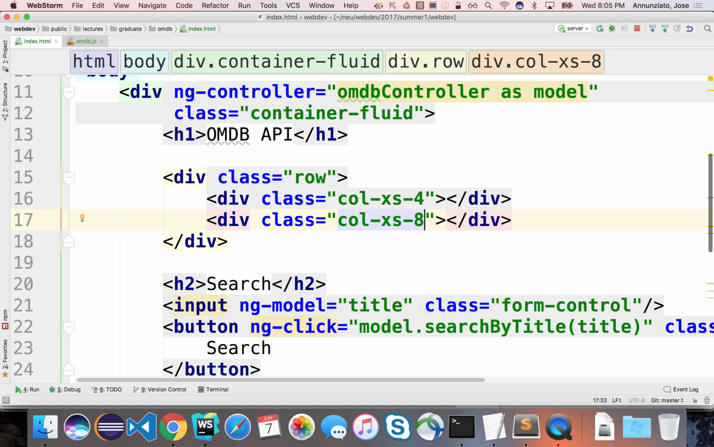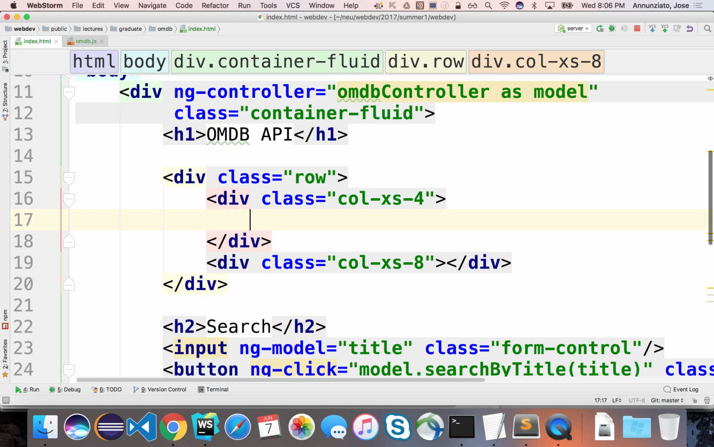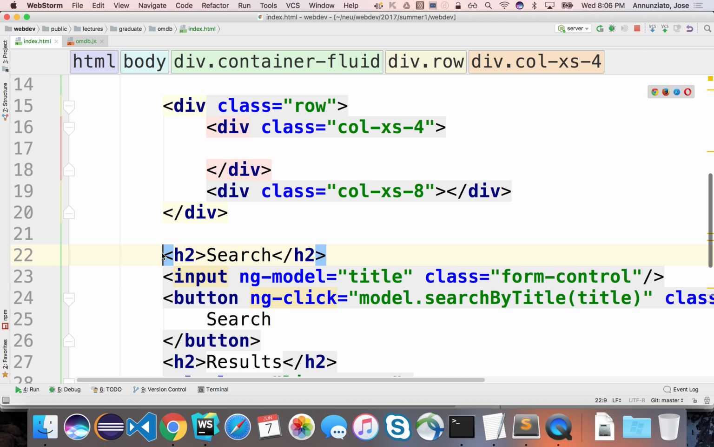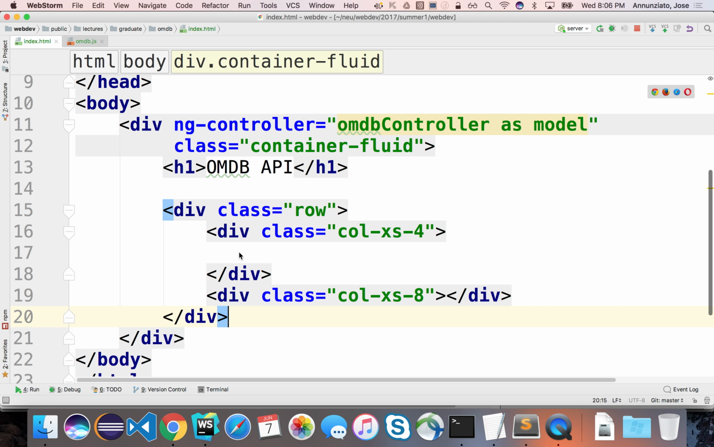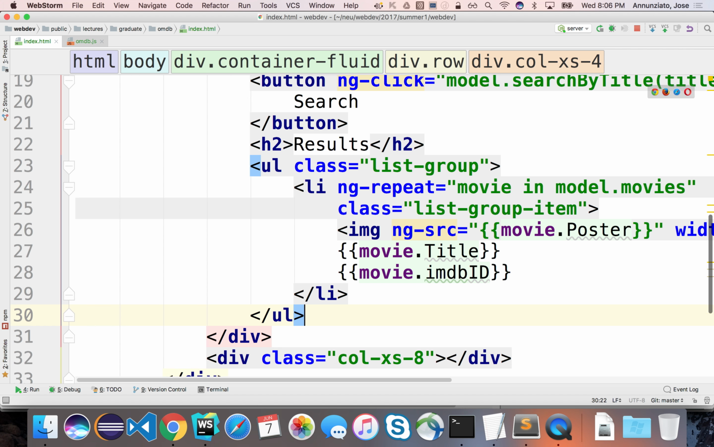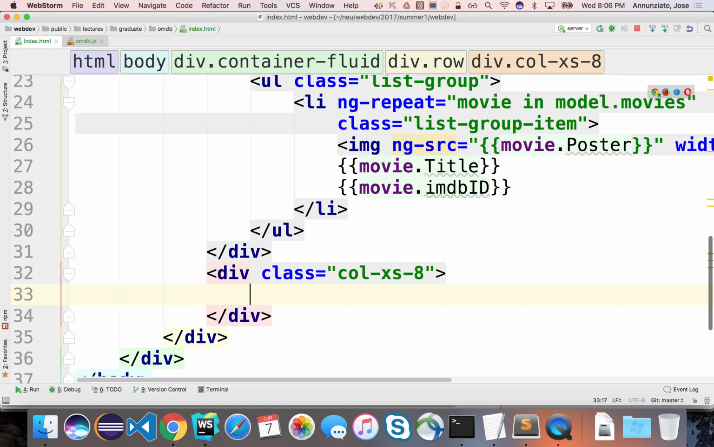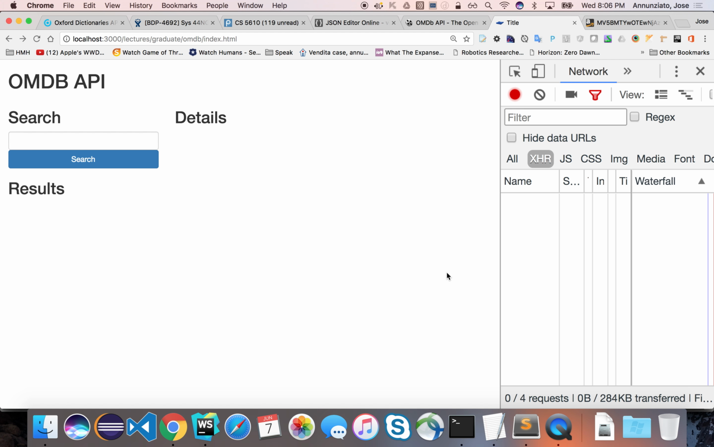Okay? So on the left-hand side, we would like to put everything that we had originally here. So let's move all this into the left-hand side. And on the right-hand side, we'll do details. So this will be H2 details. So let's see what that looks like now. So we have the 1/3 on the left-hand side, which allows us to search, and the details on the right-hand side is a 2/3 split. Make sense? All right.